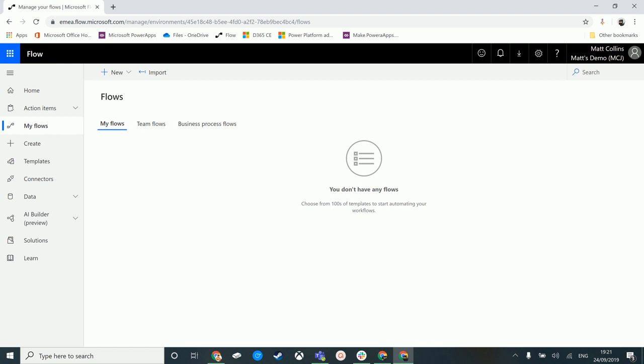So what is a trigger? A trigger is something that will start a flow. This could be a record being created in Dynamics, in SharePoint, an email hitting your inbox, a tweet with a certain hashtag. There's loads of different triggers that you can use to start a flow.